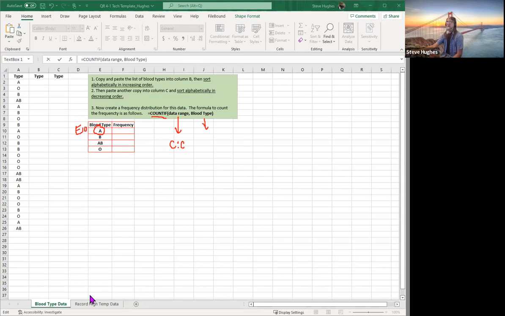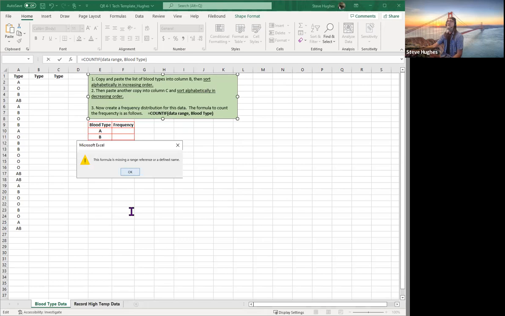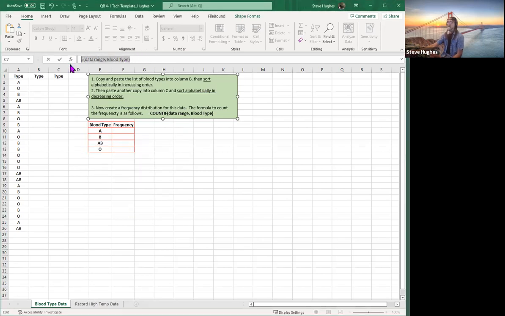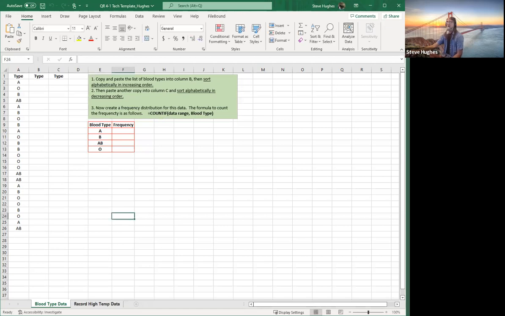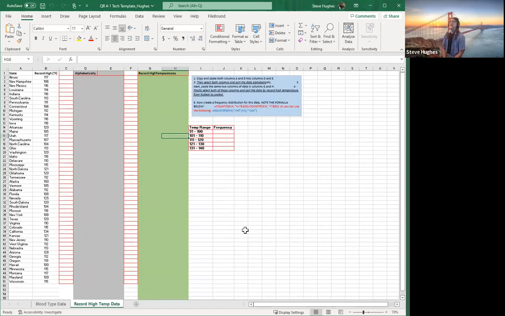Now we have a second tab on this Excel sheet, and the second tab is looking for the record high temperature. All right, it wants me to delete this. So let's get this out of here. All right, very good. On the record high temperature, we're going to do the same thing, everybody.